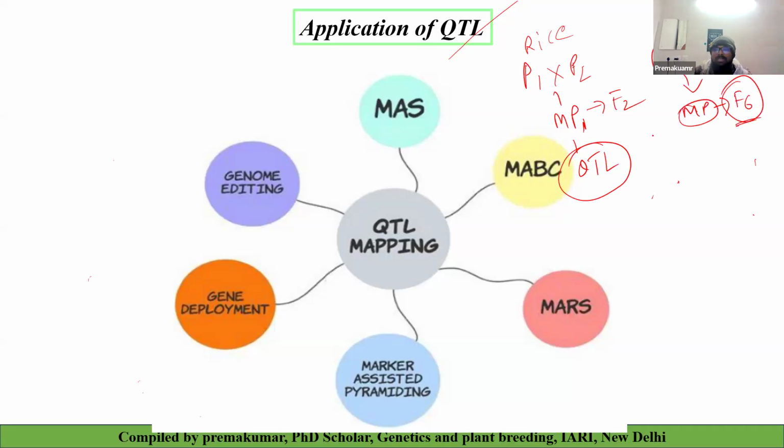And this will become a RIL. You just test this QTL in this F6 population. If you are getting the QTL at the same position with the same effect, then you say, okay, QTL confirmation. This is called QTL confirmation.